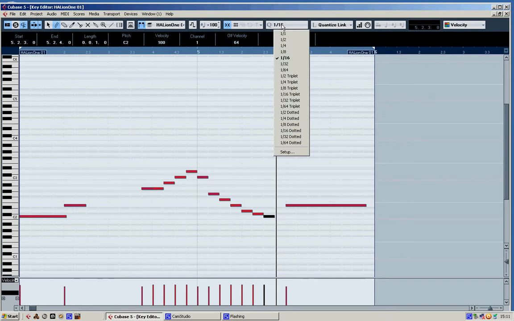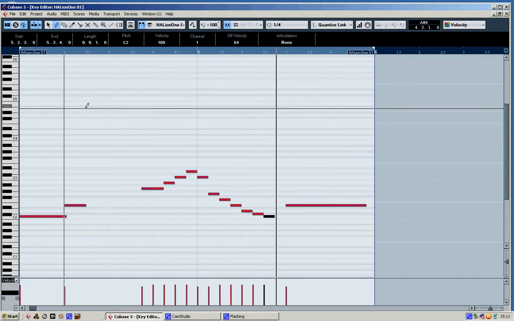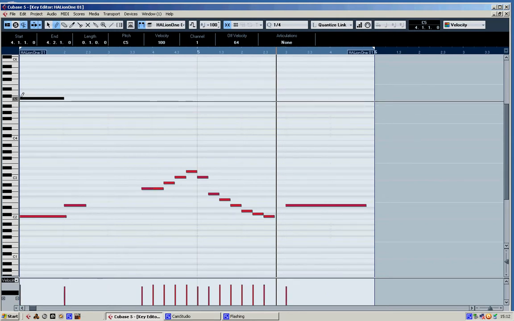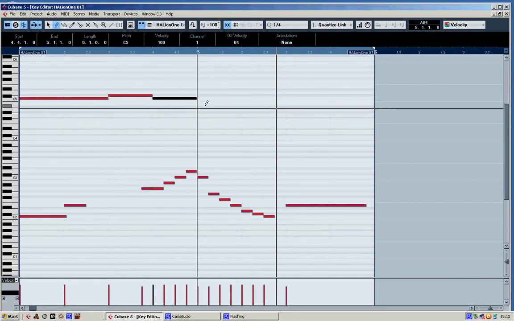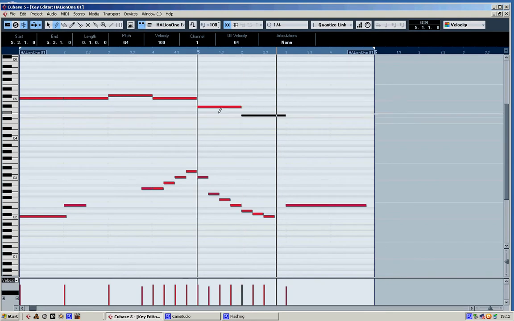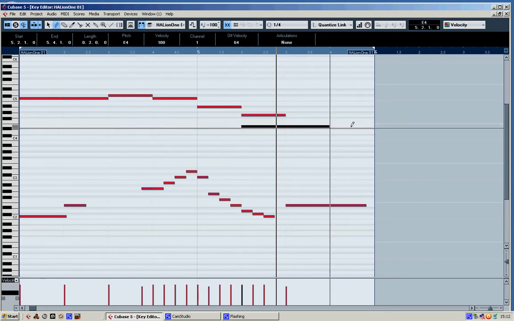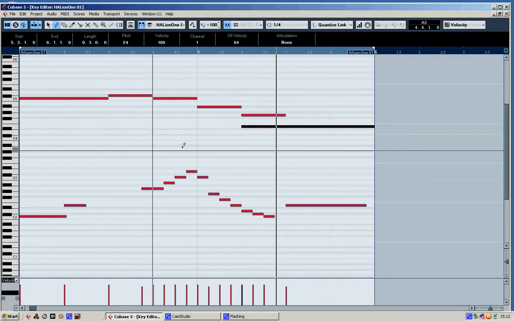If I change that now to, say, quarter notes and play, you can see that the grid line as I move the pencil across is only snapping to every beat, every quarter of a bar. And if I play, there you go. You can see I'm pressing in longer notes now. And I can draw them in longer if I want to, like that.